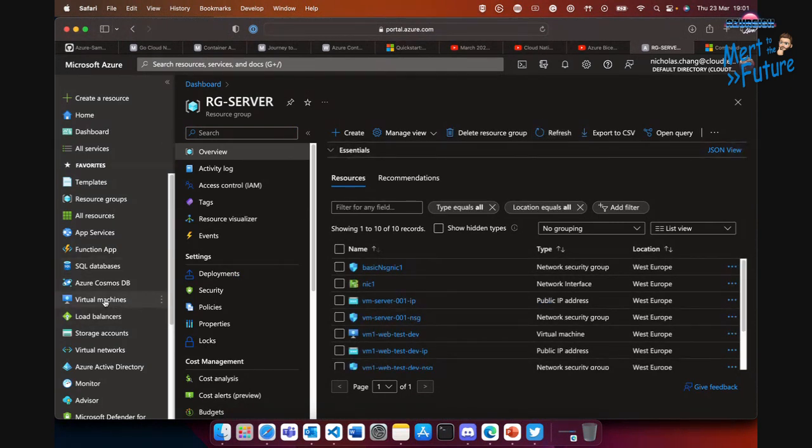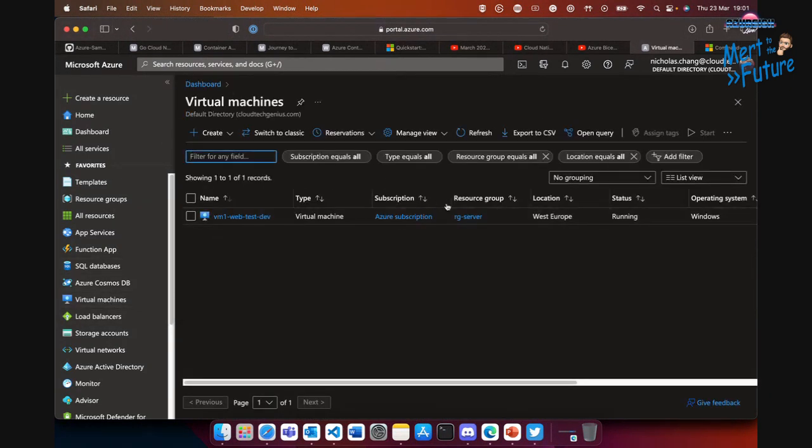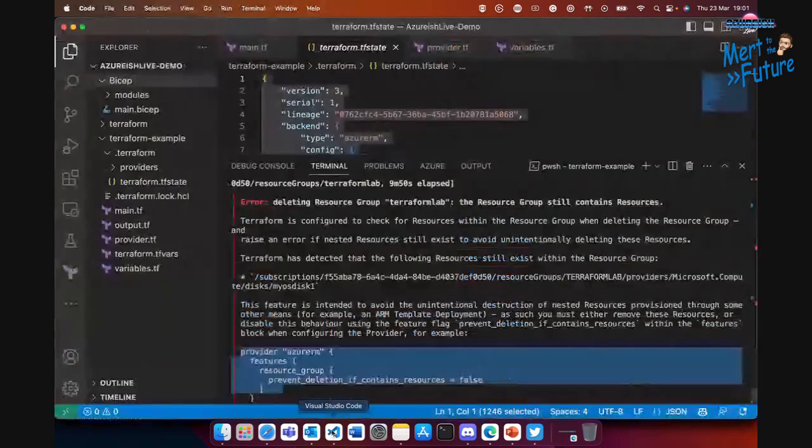Is that error message for the resources that were created by Terraform? Okay, the resource is destroyed. Okay, so yeah.